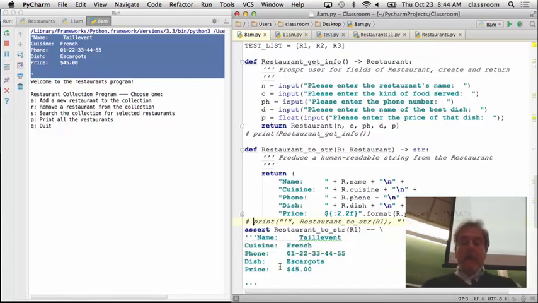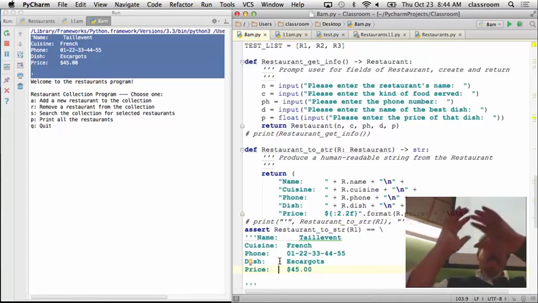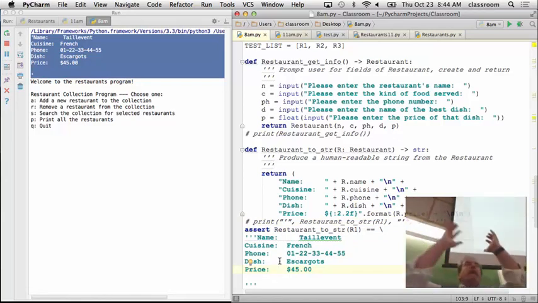And now we're pretty convinced that we can read in the 5 fields and create a restaurant, and we can write out the restaurant in a reasonable looking way. So I think we're done with what we need to do for restaurants. Any questions about that? So we built the restaurants and a couple of special functions we use to handle restaurants. Now it's time to deal with the collection of restaurants.